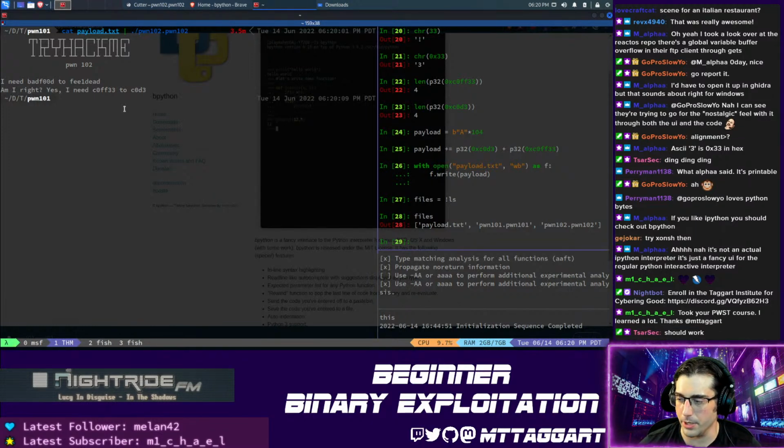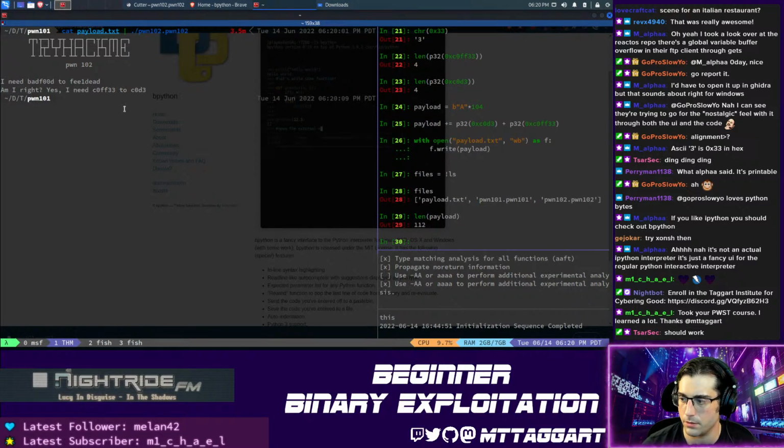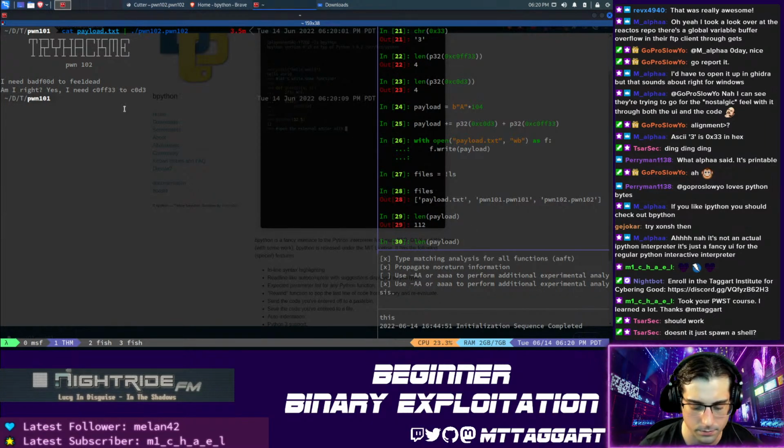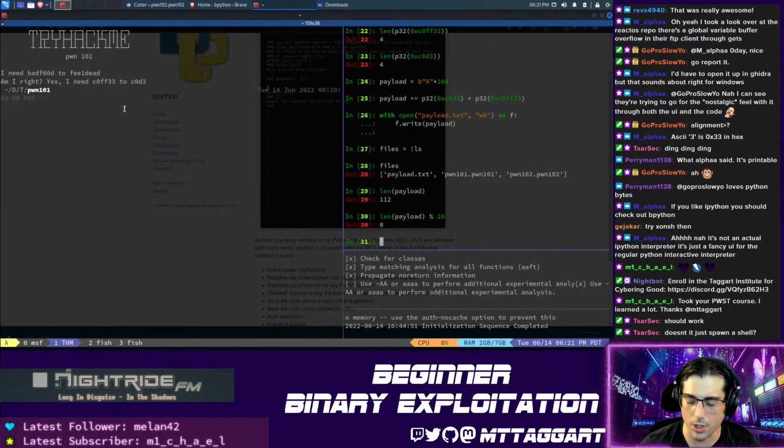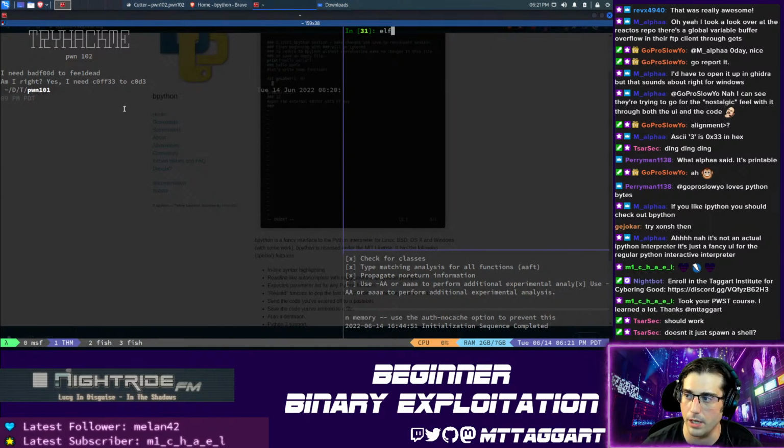And to make that a little bit clearer, if we look at the len of our payload, divided by 16, or mod of 16. Oh no, it is divisible by 16. It's weird. Doesn't it just spawn a shell? It's supposed to spawn a shell, but it's not. Let's try it in pwntools, which is the other way I wanted to show it to you. So here we're going to do elf equals, we'll change that to 102.